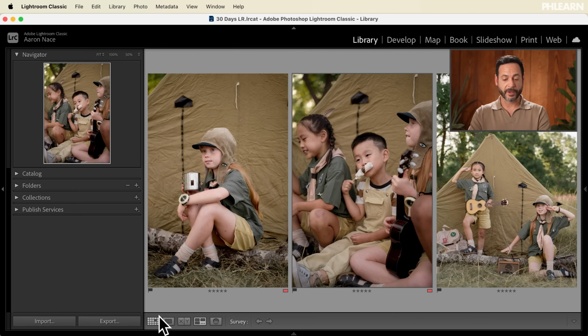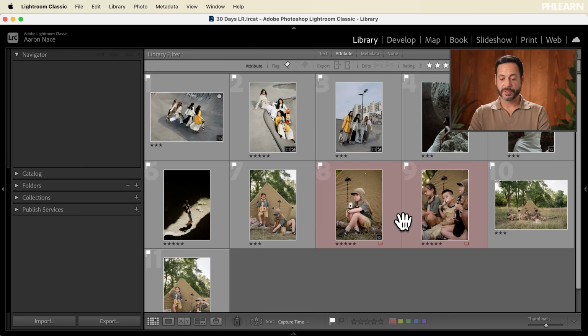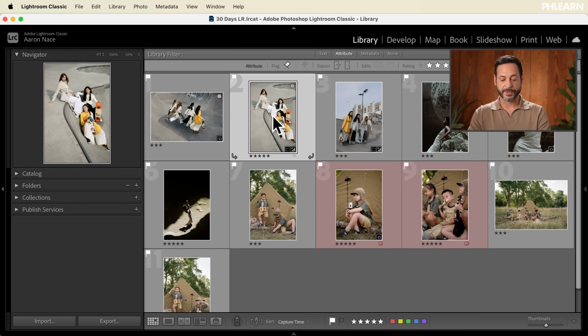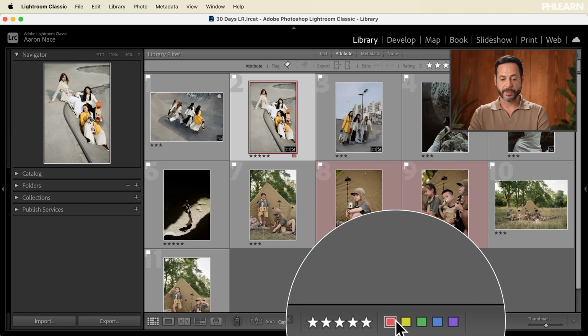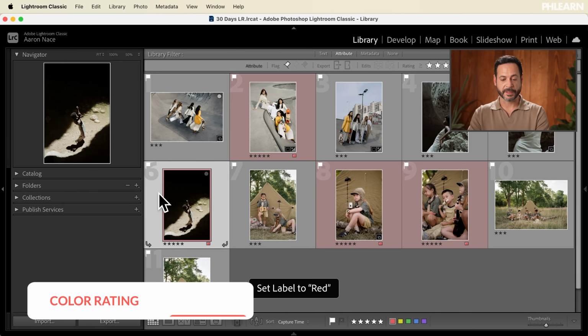So if I go back to my grid view, now I have some images that are flagged in red and I'm like, okay, very easy to see. These are my absolute favorites of the series. So I can do it with this one too. I'll hit the number 6, and that's the same thing as flagging this as red. You can also click on these color labels down here, okay? And I'll click on the number 6 as well.